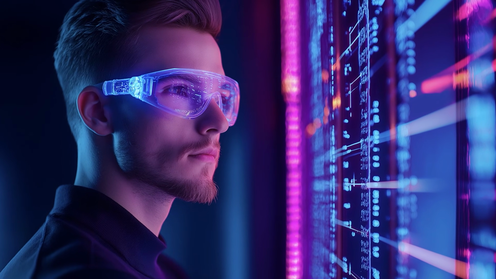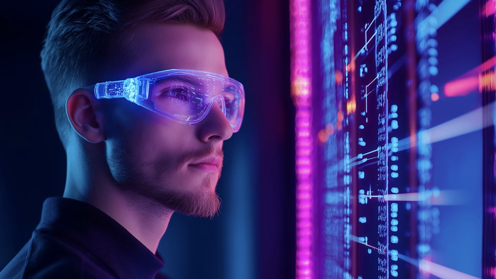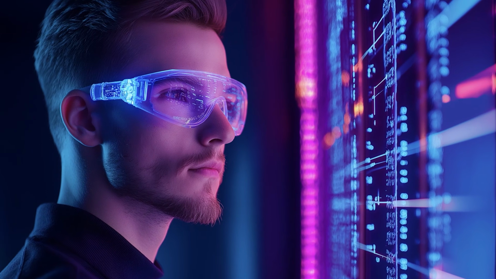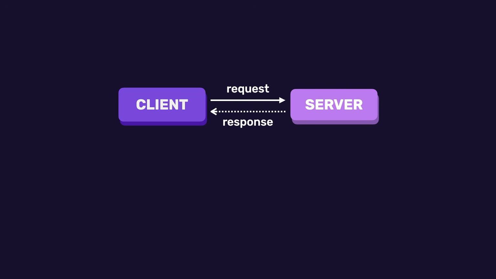Before we dive into building web applications with Spring Boot, let's take a step back and understand how the web actually works. If you have never done web development before, this lesson will give you the foundational knowledge you need. When you open a website in your browser, your computer, called the client, sends a request to another computer called the server. The server then sends back a response, which the browser displays as a web page.